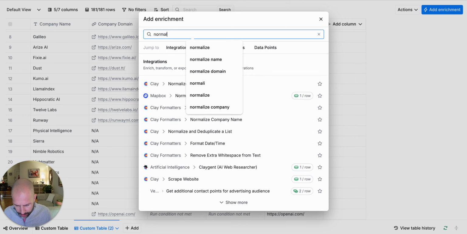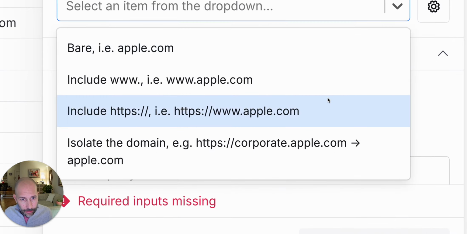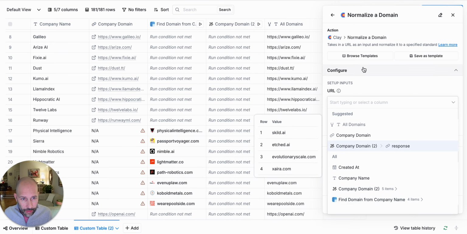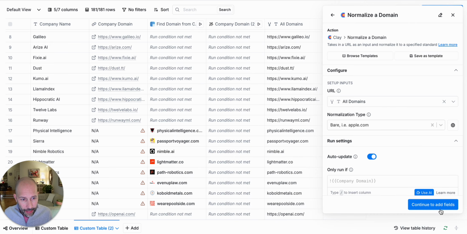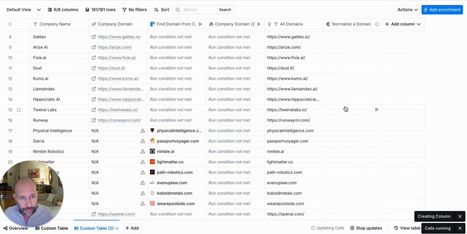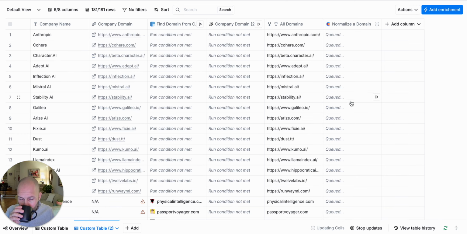Normalize domain, normalize the domain, also free. Input here, oops, that's not what I want. I want the bare domain, all domains. Pretty smart, already selected the right thing. That should always run. It's free. Boom. Thank you, Clay. Love the free little integrations. Which is basically a formula, right? So this normalize the domain is a formula you could write on your own.